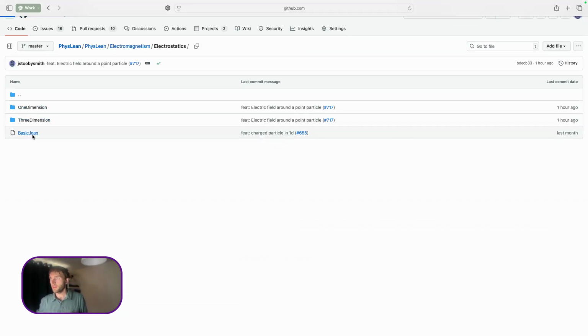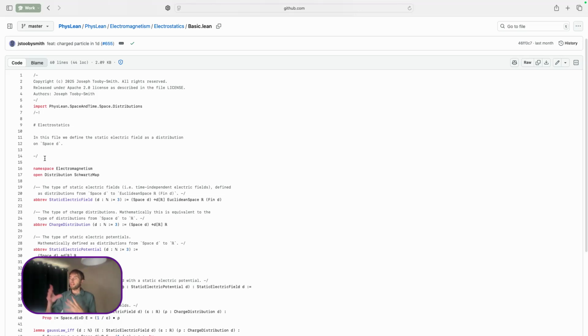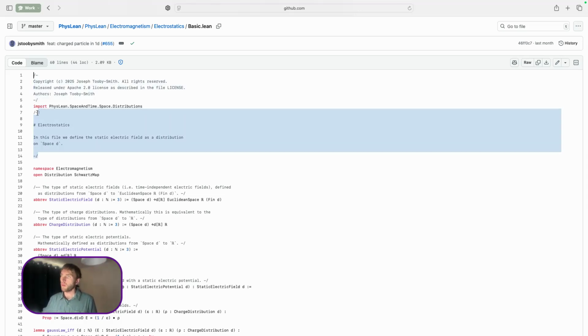So let me go to this file here. This is a Lean file, and this top bit here is the module documentation. And every file in PhysLean has one of these bits of documentation. It's there to tell you what's happening in the project. As you can see by this specific example, a lot of the module documentation within PhysLean isn't as good as it could be, or isn't as helpful as it could be.